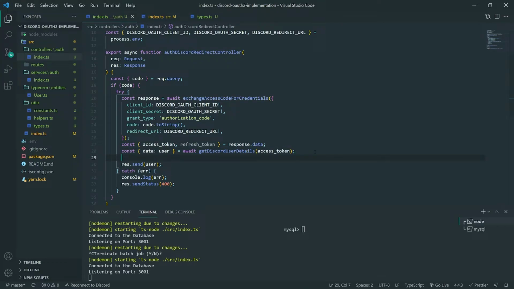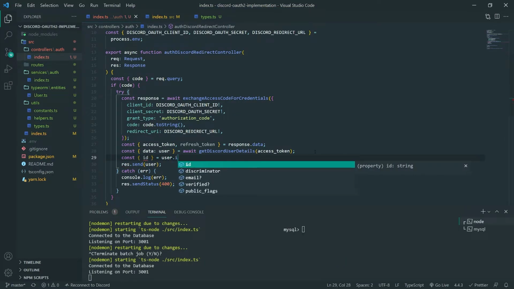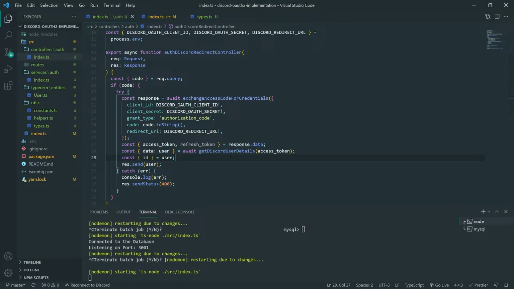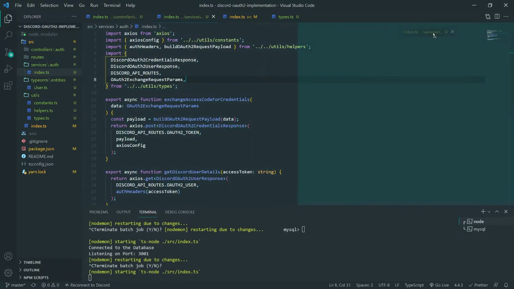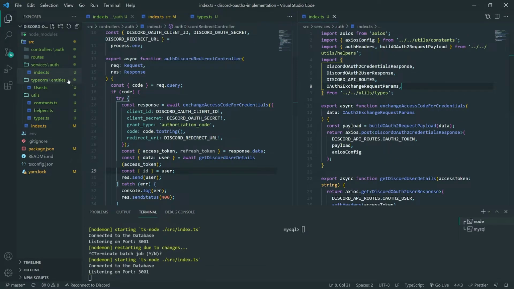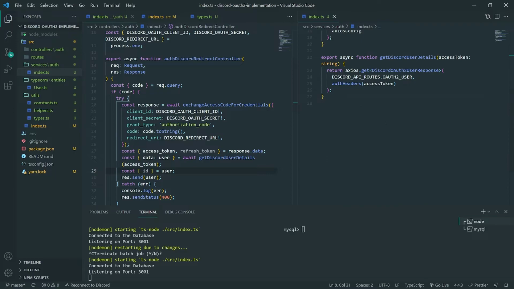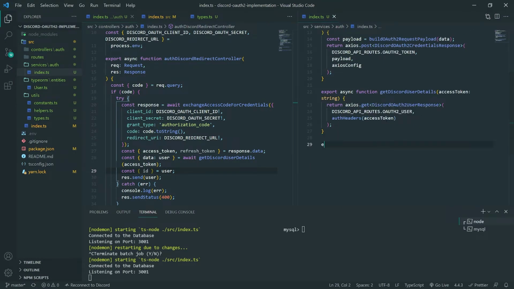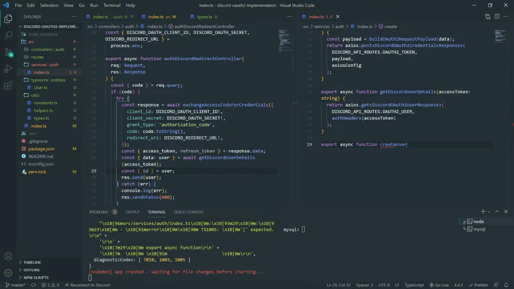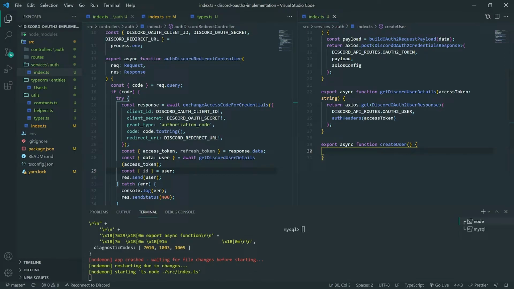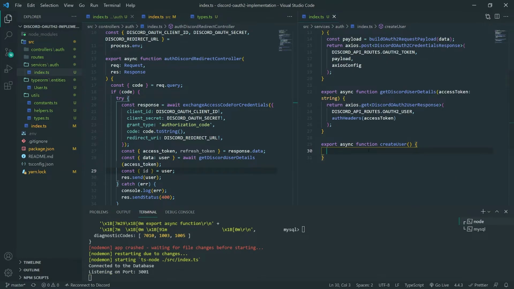And for the user, I'm going to just destructure the ID. Yeah, that's fine. Okay, and what we're going to do is save the user to a database. So we're going to go inside the service file, our /auth/index.ts file, and create a function called, let's just call this create user. This is where we're going to actually interact with the database and save these to the database.